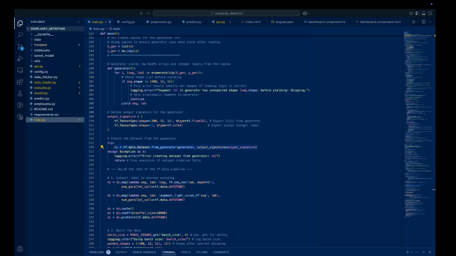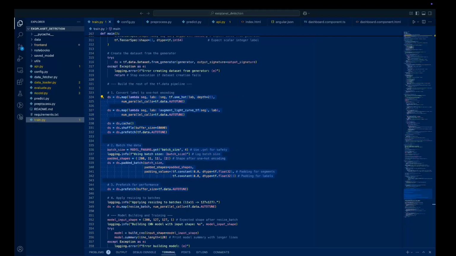We then wrap the generator in a TensorFlow dataset, specifying output signatures for both these time series data and the label. This is our entry point into TensorFlow's high-performance data pipeline features. As mentioned before, each segment goes into the model. We apply two mapping functions in parallel. The first converts the label into one hot format. The second introduces Gaussian noise to the segments.